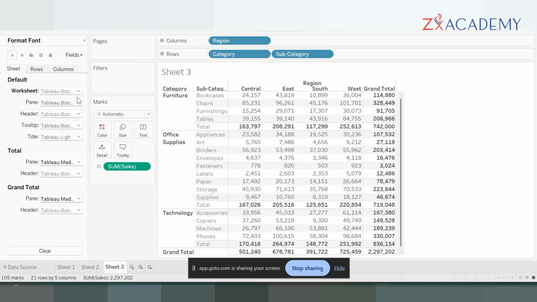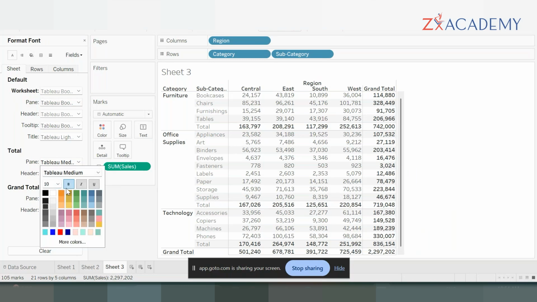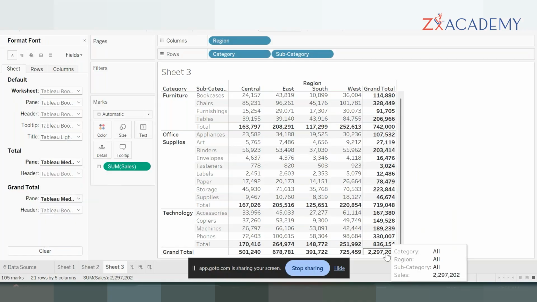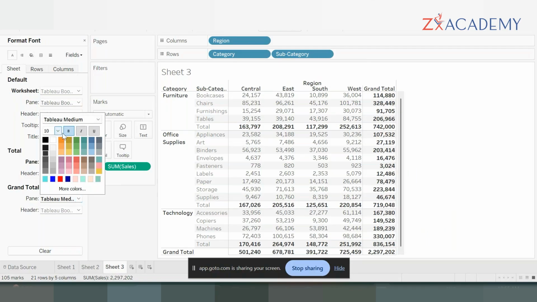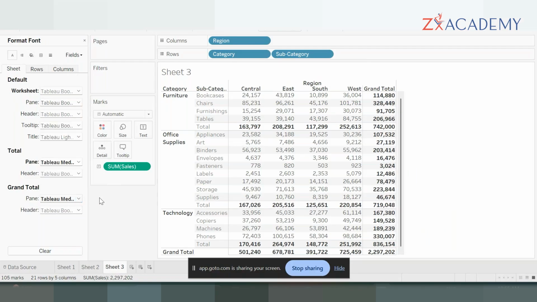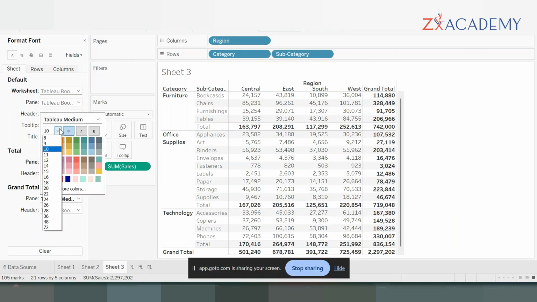By default the totals are in bold and the non-totals are in non-bold or a kind of grayish color. If you want to format those things also, we can go for it. Totals, I want to make it more bold. Before, it was a dark black color, but it was not bold. So I'm making the totals and grand totals bold, but for the grand total I want a little bigger font.